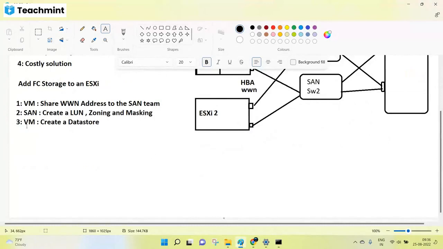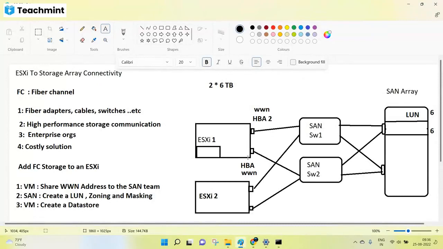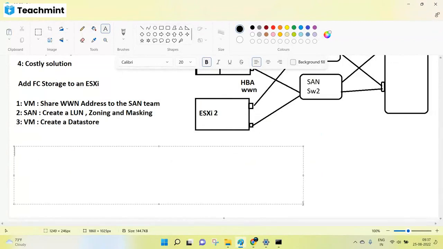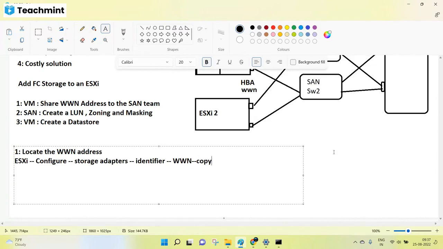Fine? So if you want to share the WWN address, it's our responsibility to find it from the HBA adapters. So where to get it technically? If you're working with VMware to connect the storage, you need to know where you can find the WWN address. Go to the ESXi machine, go to the configure tab, storage adapters, identifier, and copy the WWN. From here you need to copy both.